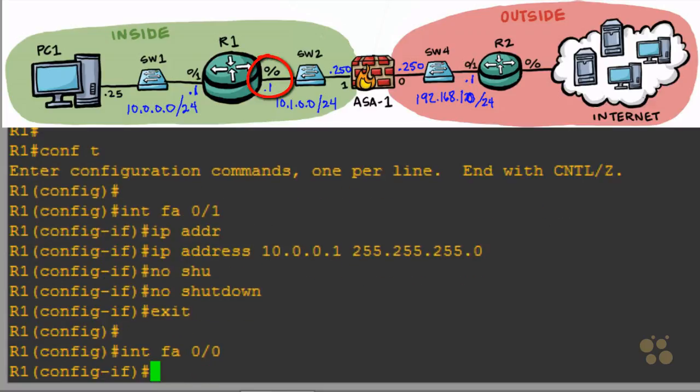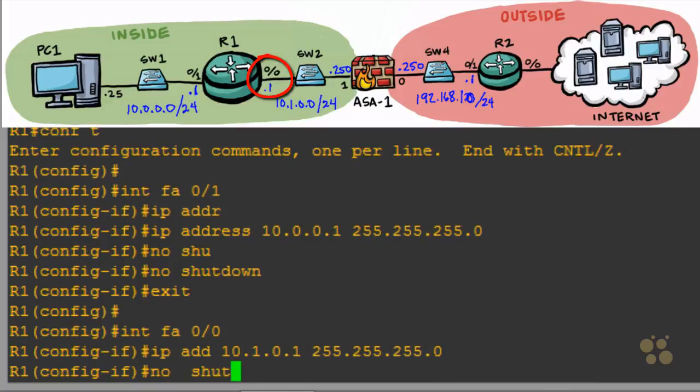Next, let's go over to interface FA 0/0. That's the interface that's facing towards the ASA from the router. We'll give it the IP address of 10.1.0.1 with a 24-bit mask. And we'll make sure it is up as well.